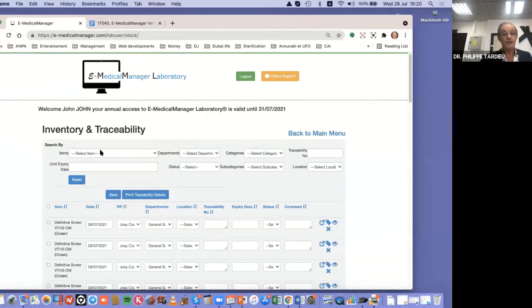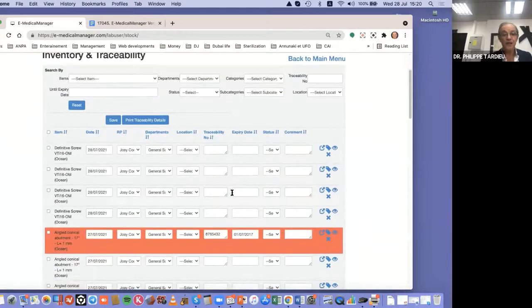This is the inventory and traceability. We have been ordering, let's say, a definitive screw. We received these 4. It was done by the coordinator, the Department of General Supplies. Where did we store that? In the stockroom. And the traceability, you can read on the bottle of what you've been ordering.